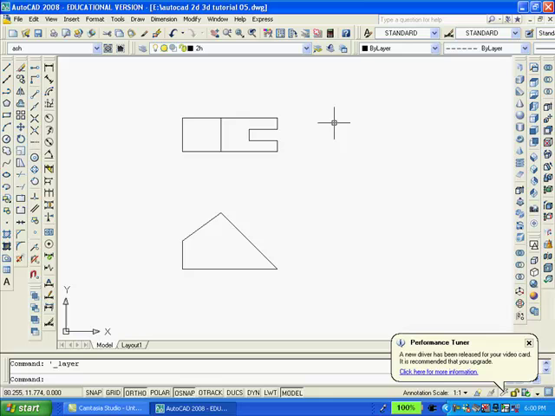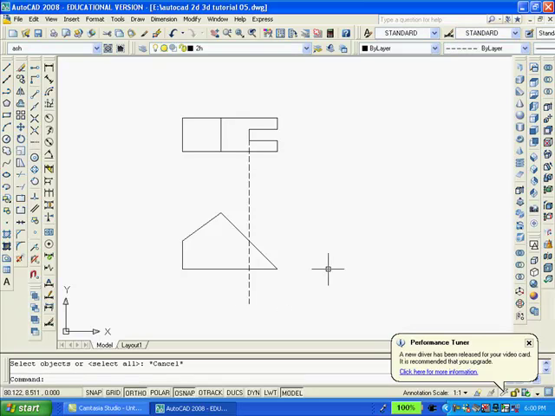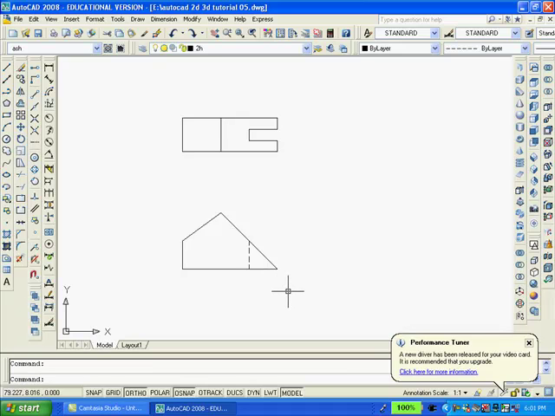I'm switching to my hidden layer because I want to draw a line from this intersection down there. And then I want to trim from this line and that line, this excess material, the line there and there. Essentially, the 2D drawing is complete except for the dimensions. Because of the limitation of time on this video, I'll put the dimensions in later.